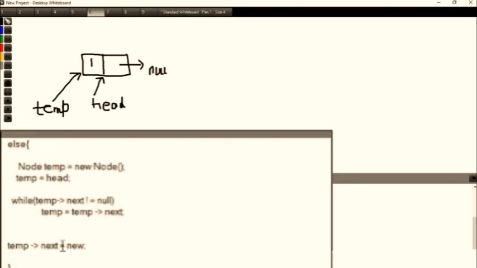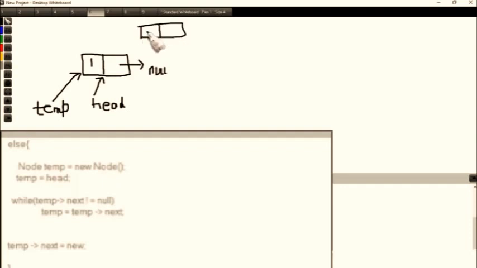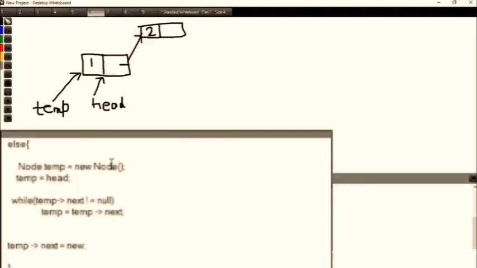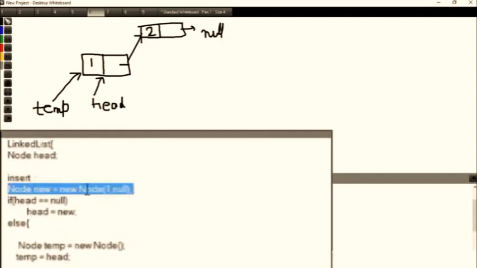I'm doing temp's next equals new. That means temp's next, which is this, I'm making point towards my new node. Let's say my new node was having a value 2. Let's say I want to store 2. So now my temp's next, which was earlier pointing towards null, will start pointing towards new. And my new's next was already pointing towards null, right? Because this is something I have already created before. I made it point towards null. You can see over here, the new node points towards null. Alright, so in this way, I have inserted a node.